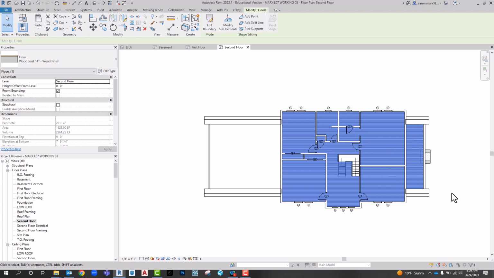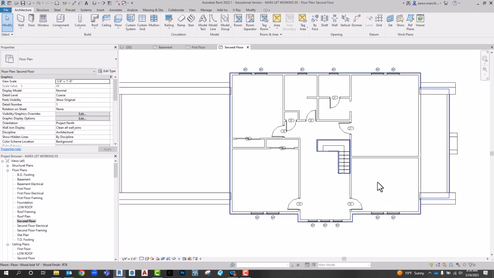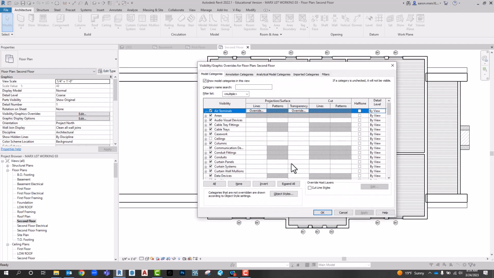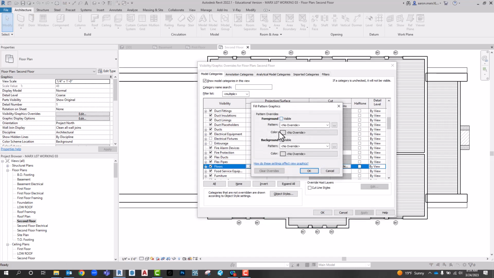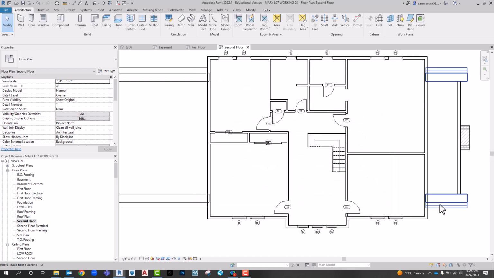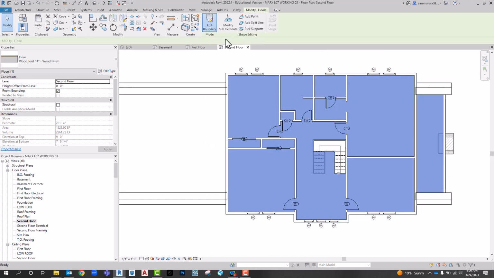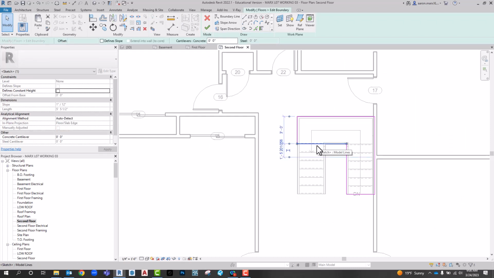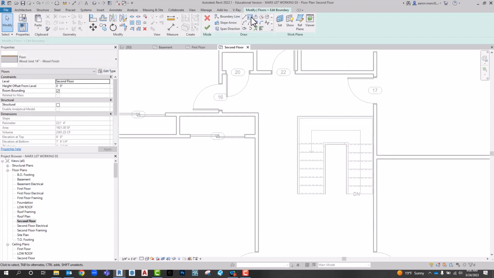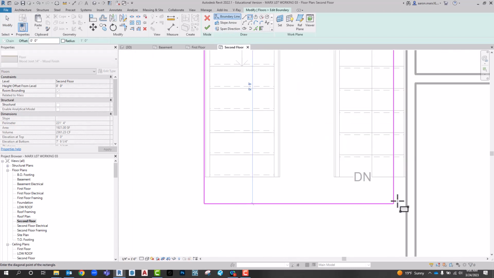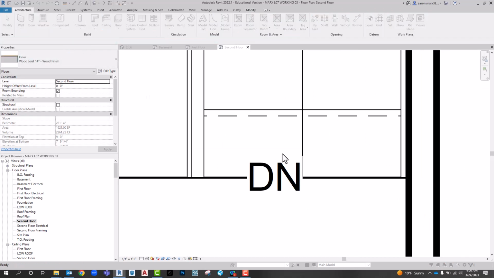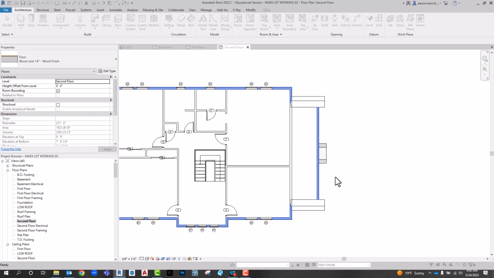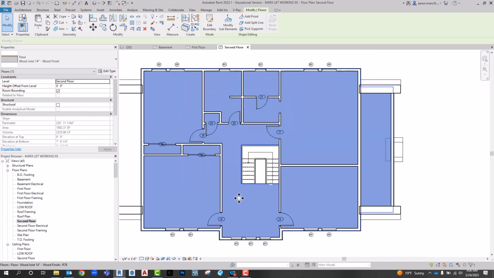We've got the wood floor showing here. So again, you can override that in VV. Find your floor, override patterns. Click. Okay. Edit the boundary on this one. Just going to delete these lines out, and then create a new rectangle. Attach. Yes. Okay.